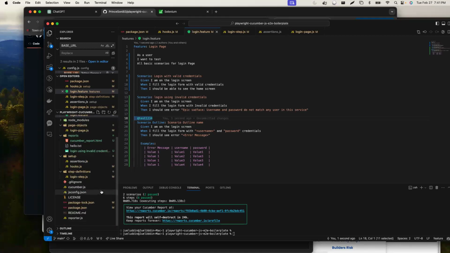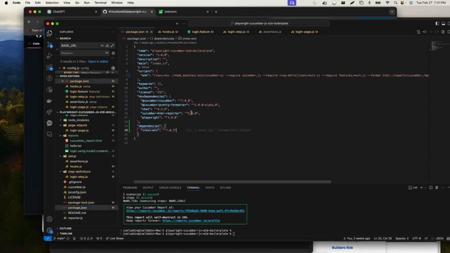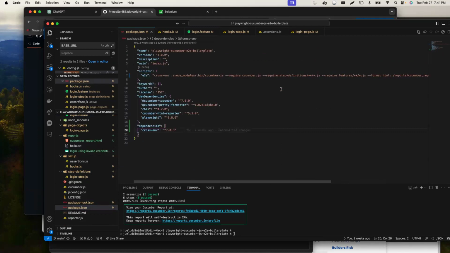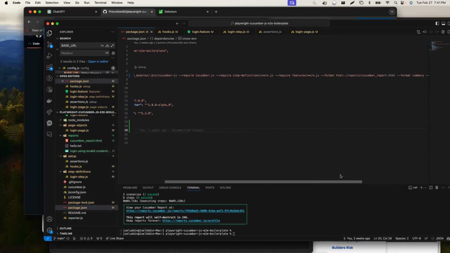Copy this, go back to our package. You guys remember how to run this? So in this case, what does it do? This basically runs everything. So I'm going to make this not run everything, but run only what I want to run.